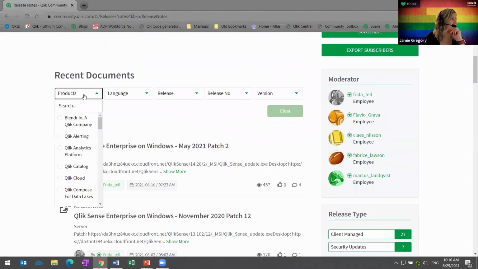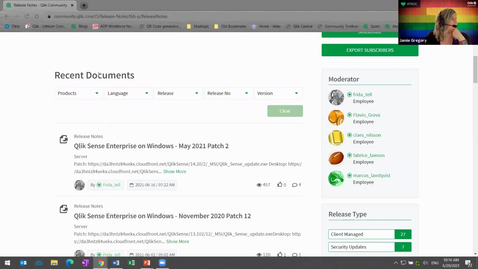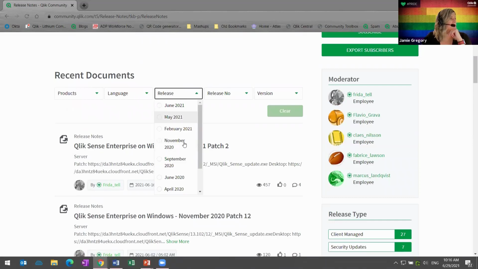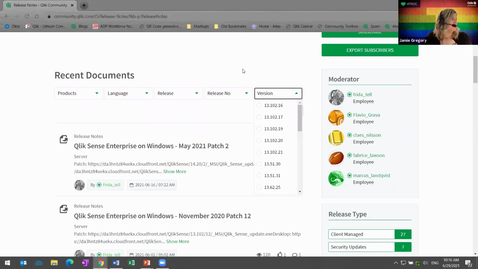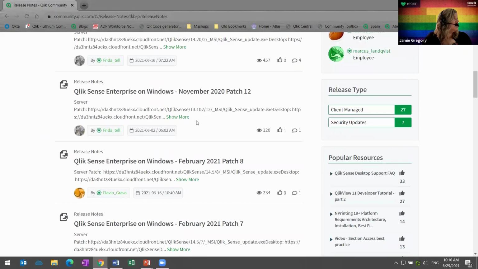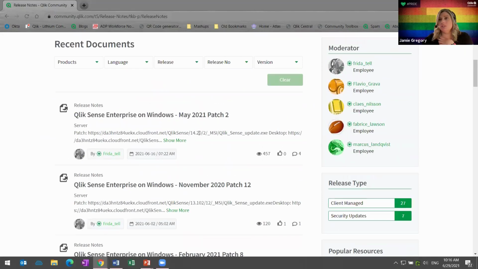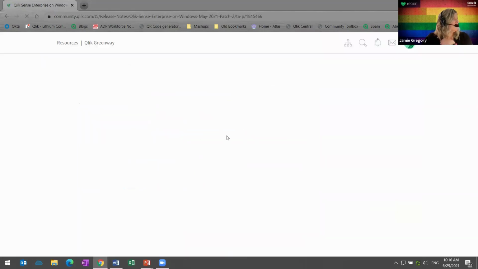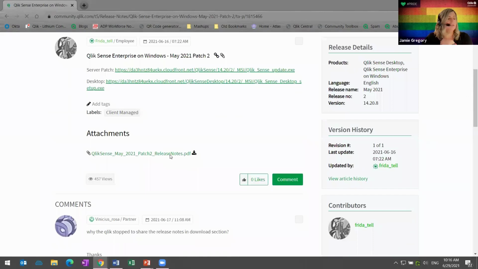We'll be adding release notes for different products later on. For right now, they're all Qlik Sense Enterprise on Windows. You can sort or filter by the release name, or the number and the version itself, so you can easily look through it and find your release notes. They are just PDF attachments right now, so you just download or open up the PDF attachment within the post, and you can review the release notes that way.